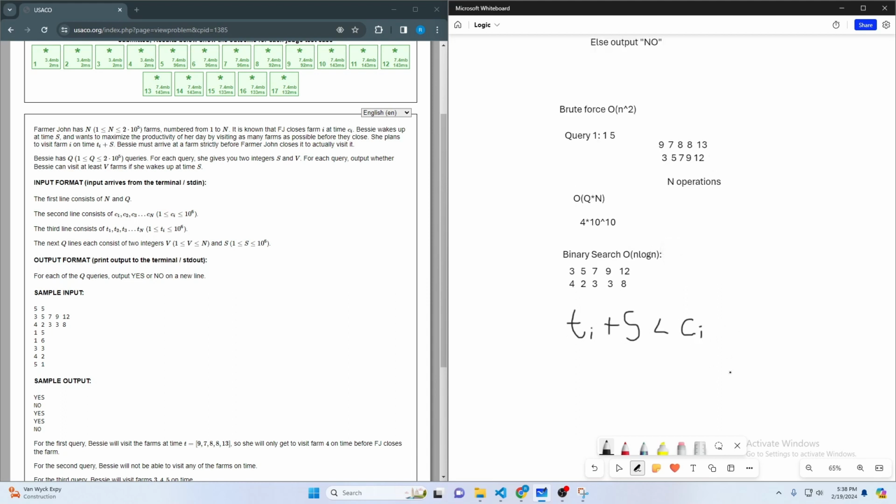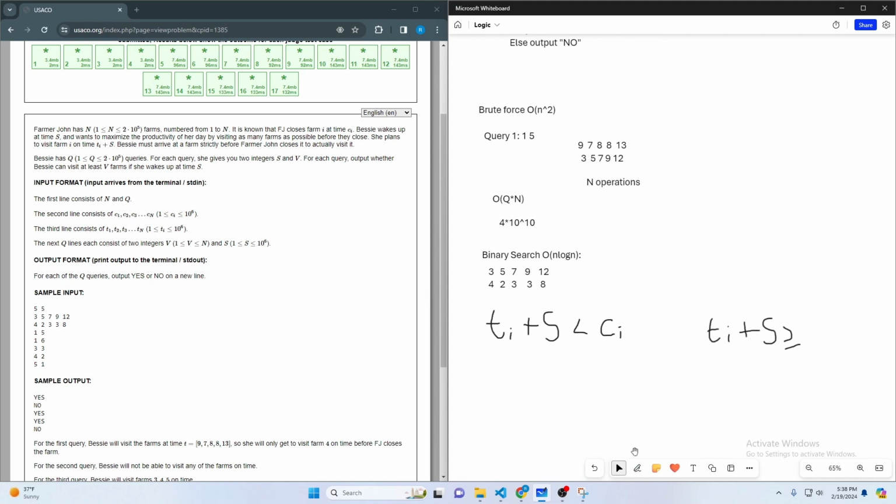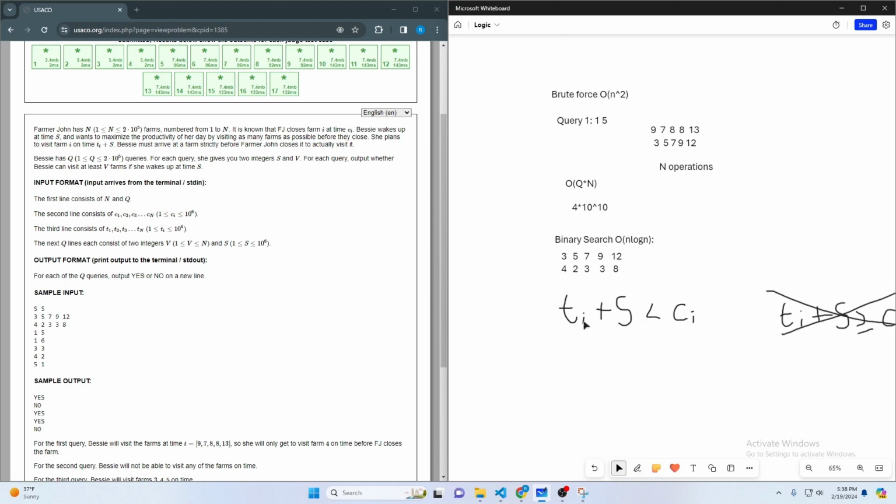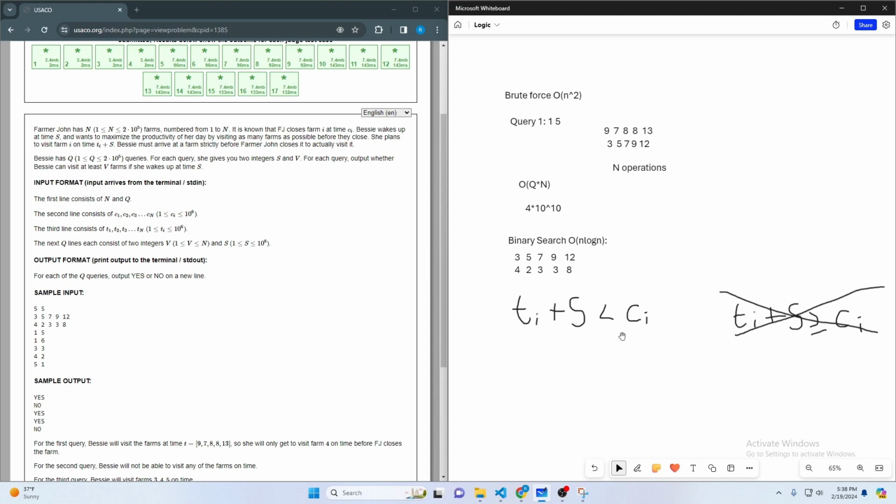The other possibility is T of I plus S is greater than or equal to C of I. But this will not work, because this means that Bessie will visit the farm at the time of or after closing, but that's not what we want. We're checking for T of I plus S less than C of I. So we can solve for S here by algebra. So this becomes C of I minus T of I.